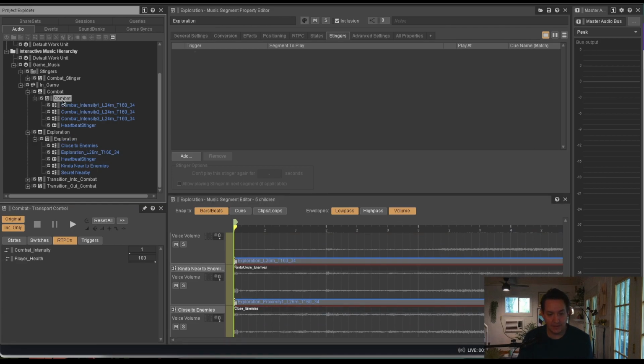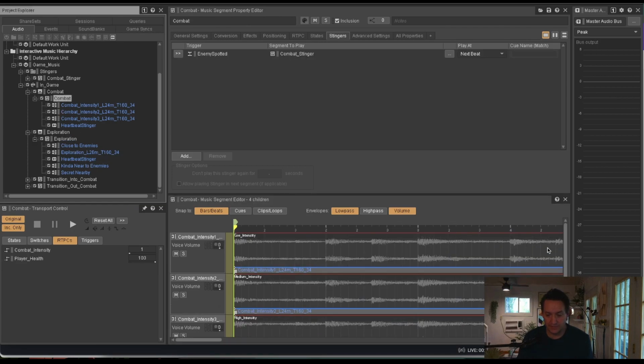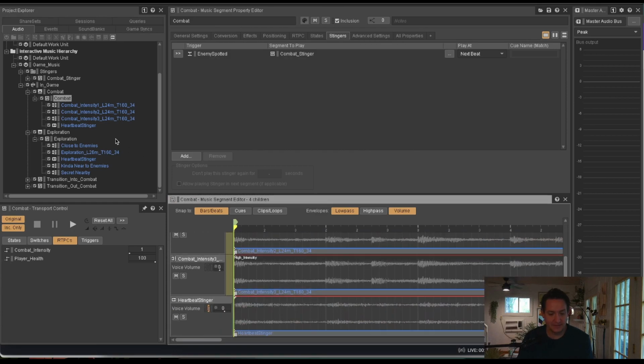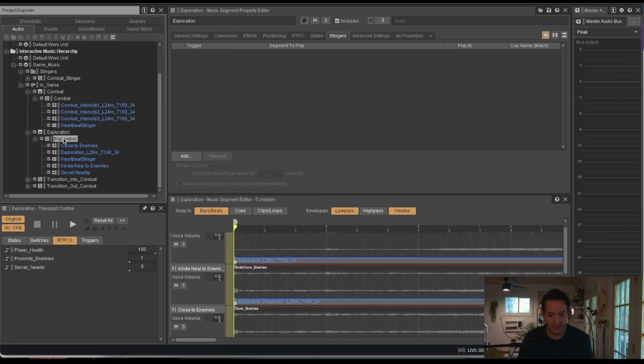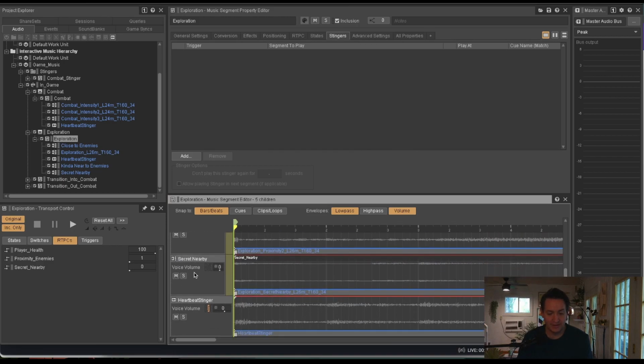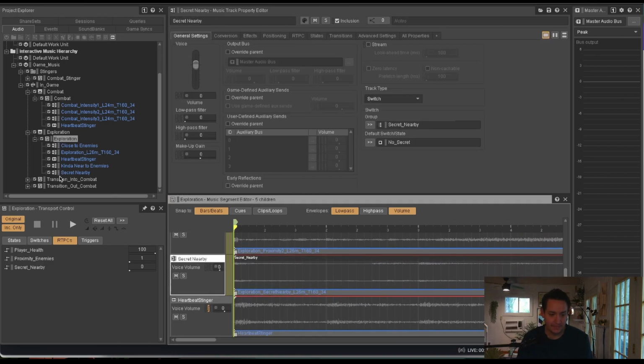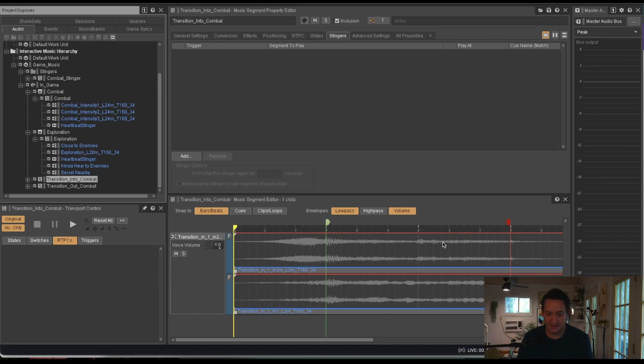So I've got my combat with all of its different intensity levels, as well as the player health, my exploration with all of its different intensity levels, player health, and a secrets nearby one. I've got my transitions into combat with their in points and end points set here to make it so they can overlap smoothly, just like they did in the previous demo.